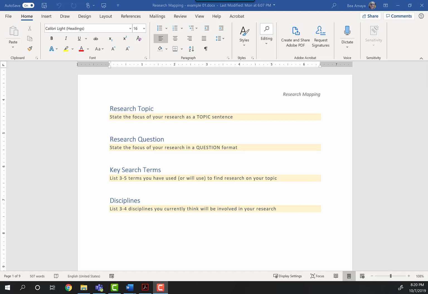The third one is key search terms. And the reason I want you to do this is because I might can help you as you're searching for materials if you start to struggle. This sometimes is the hardest thing to know how to do, especially if you are seeking information about a topic that you are not used to reading about. So you may not know what the academic language that is used to address the topic is, and I might can help you with it. If I can't, I know who to go to.